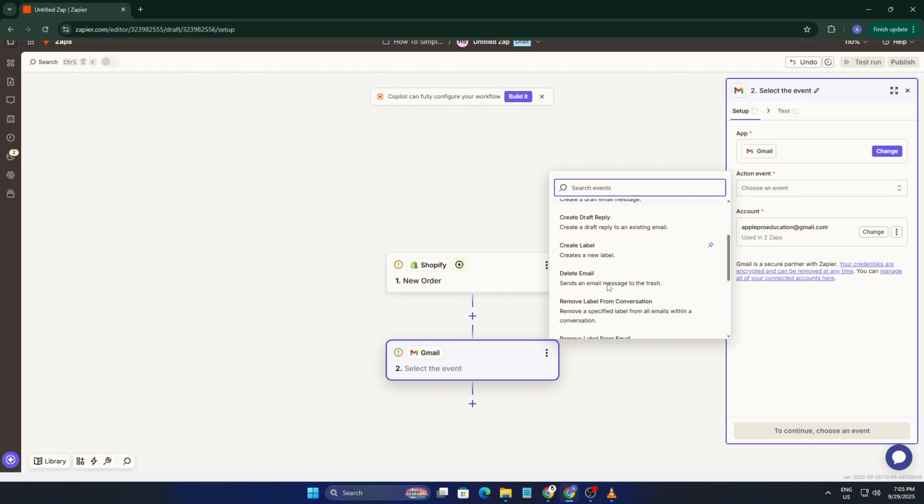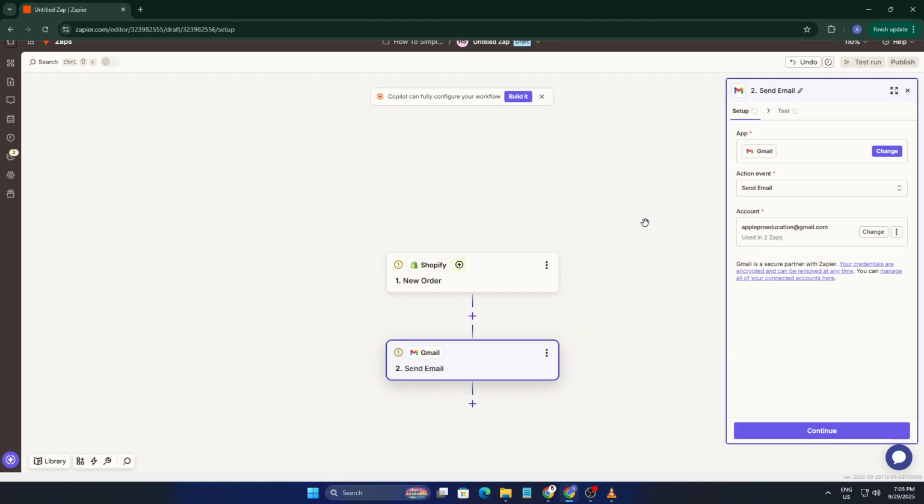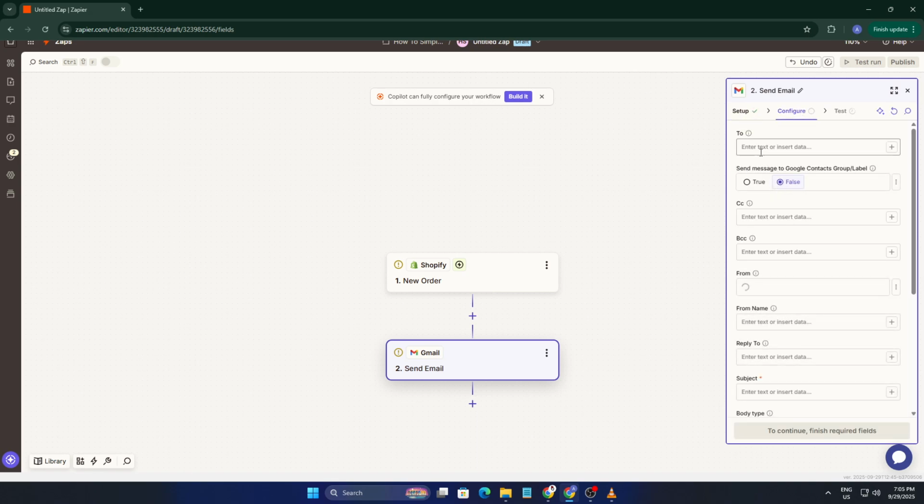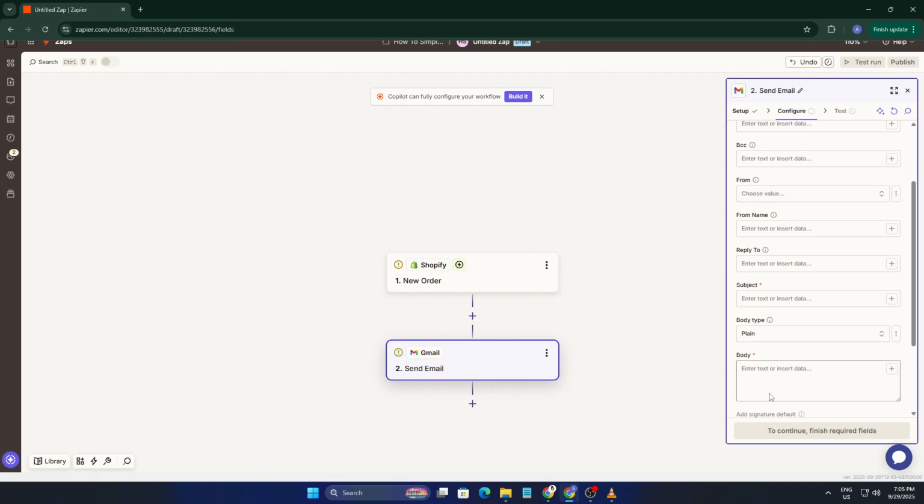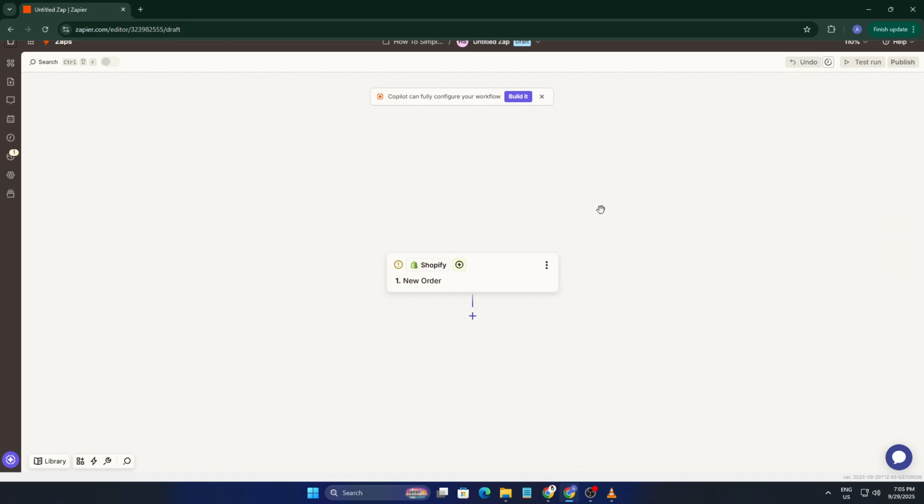Now it's time to set the action, the result of that trigger. For this example, we'll connect Google Sheets. Search for Google Sheets and select it as the Action app. Then pick the event you want to happen when a new Shopify order comes in. Create Spreadsheet Row is a popular choice. This sends each order's details directly into a sheet automatically.